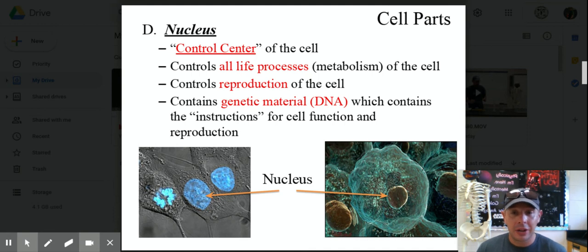It controls reproduction, depending on how the cell reproduces. And cells reproduce in a couple different kinds of ways, which we'll get to in a later unit. Sometimes it splits by itself, sometimes it grows a new one out of it, all of that kind of stuff.